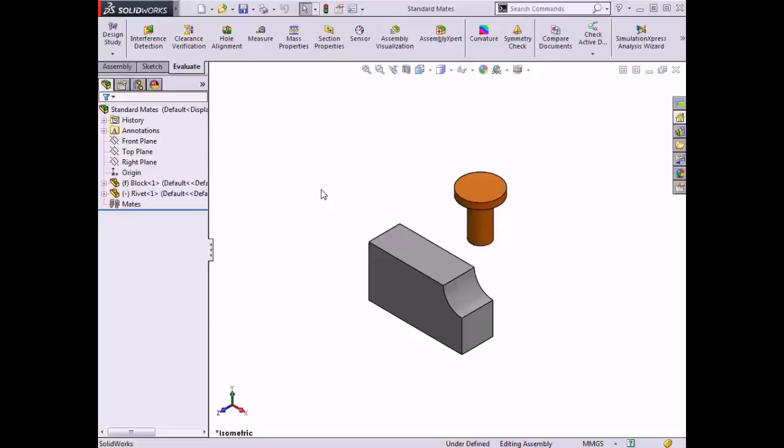Here I have an assembly with a block and a rivet. The block is fixed in space, and the rivet is free to move and rotate. I'll use these two components to demonstrate a number of different standard mates available in Solidworks.